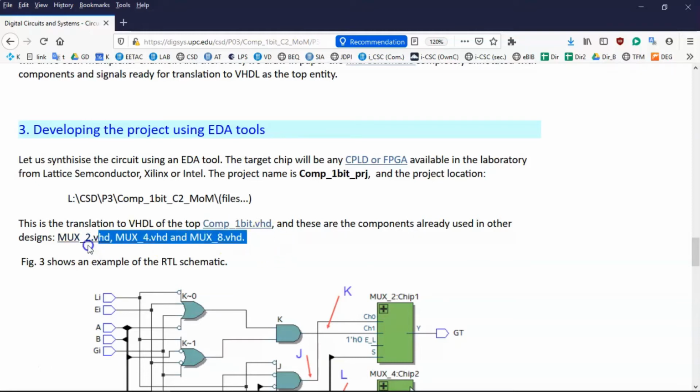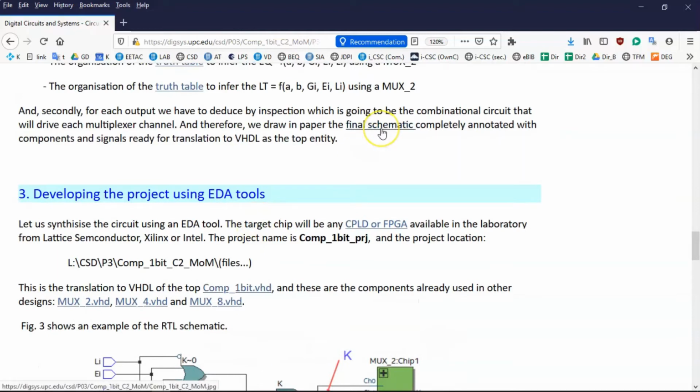Because the components can be easily taken from previous examples, but what about the COMP 1-bit, which has to be the perfect translation of this final schematic that we have on paper? Well, let's see the way we can do it in real time, and in this way you can have an estimation of how long it may take to finish a project like this.